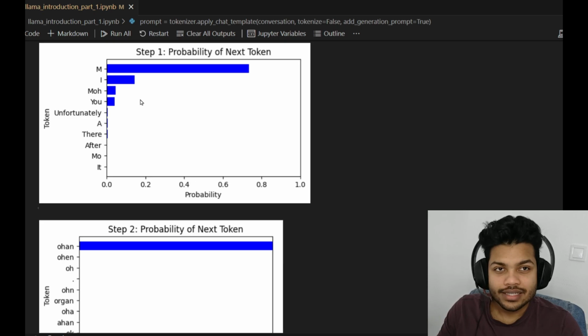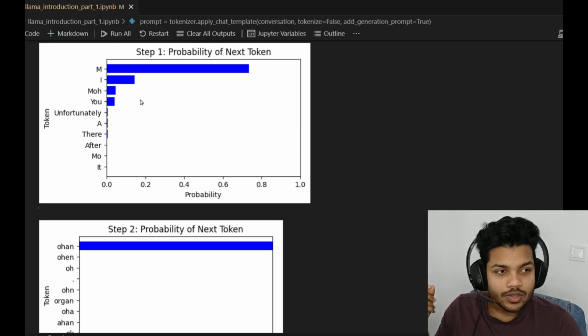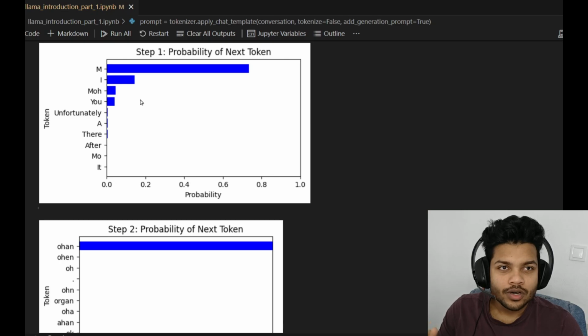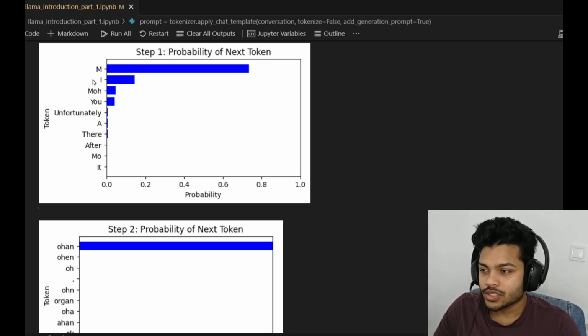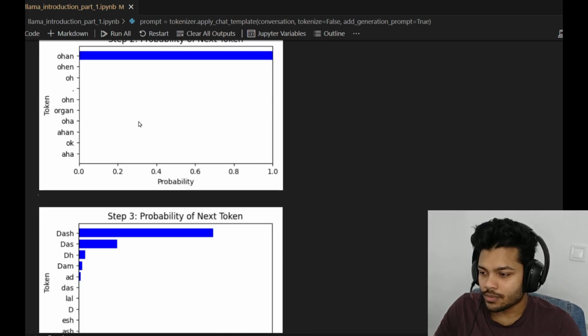So this introduces stochasticity into the generation process. That means in ChatGPT, if you have seen, if you rerun a prompt or regenerate with the prompt, you probably get a different answer than your previous one. So this is introduced by this particular method.